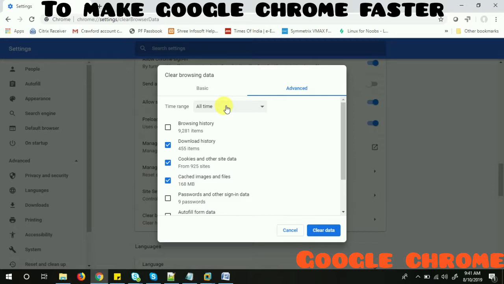You may have experience if you have done this before. It will show last hour, last 24 hours, last 7 days, last 4 weeks, and all time. Make a note, you need to click on all time. The moment I click on clear data, some process will happen here, and after a few seconds all the data will be wiped from these options. It will take a little bit of time because I have a very big amount of data here, 168 MB. It's worth it, but it takes a little time.